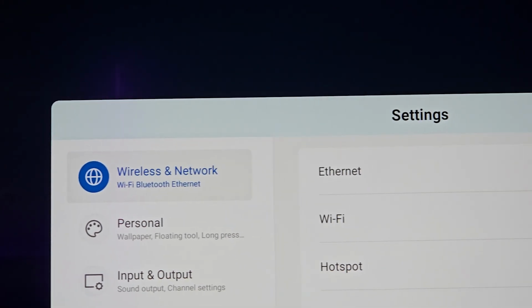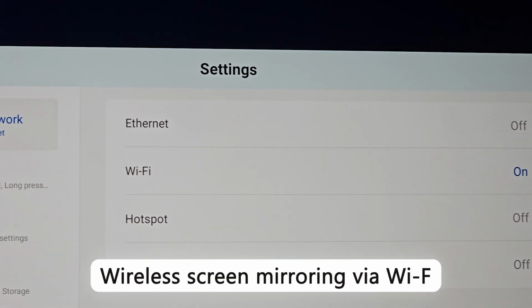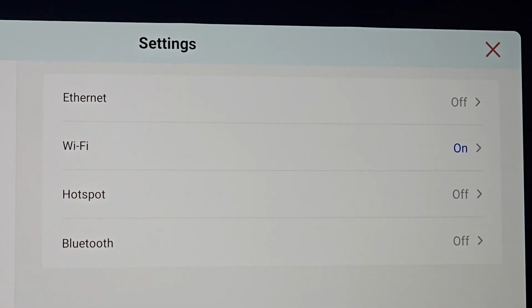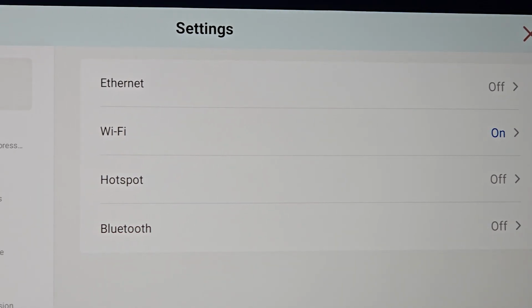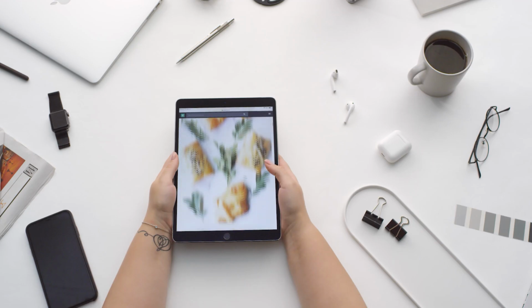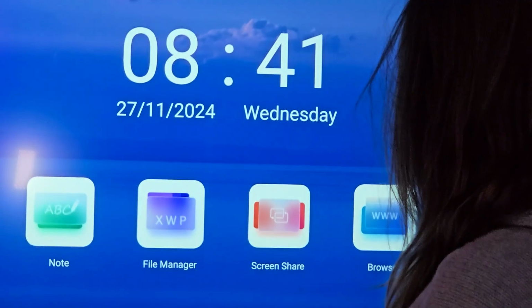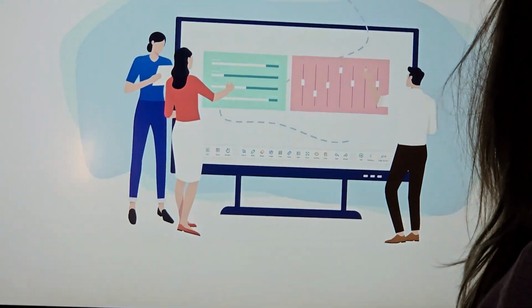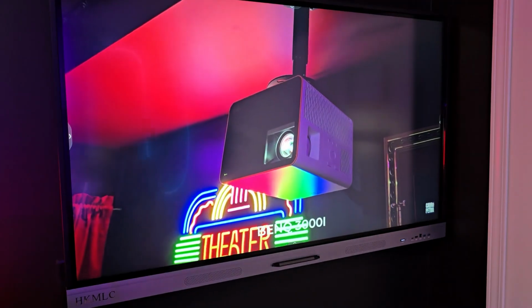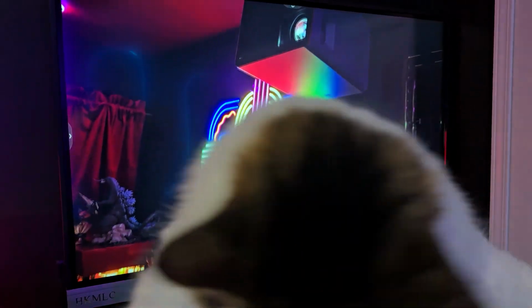One of the standout features of this board is its ability to wirelessly connect through screen mirroring. By simply connecting your device via Wi-Fi, you can project whatever is on your phone, tablet, or laptop directly to the display. Whether you're presenting slides, showing videos, or sharing documents, the high-resolution display ensures that everything looks clear and sharp.